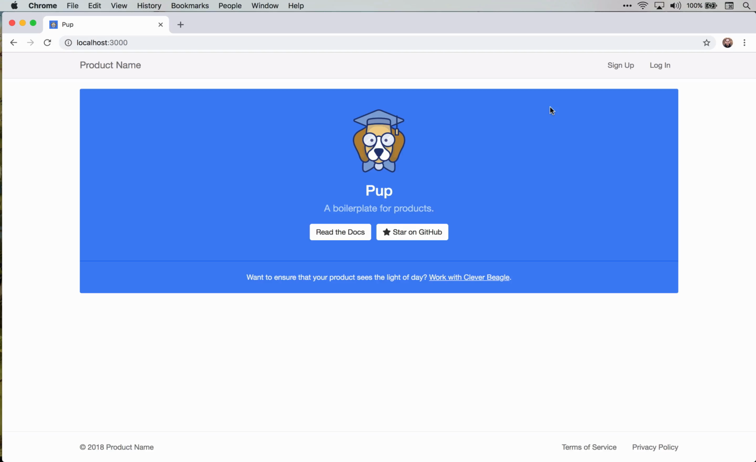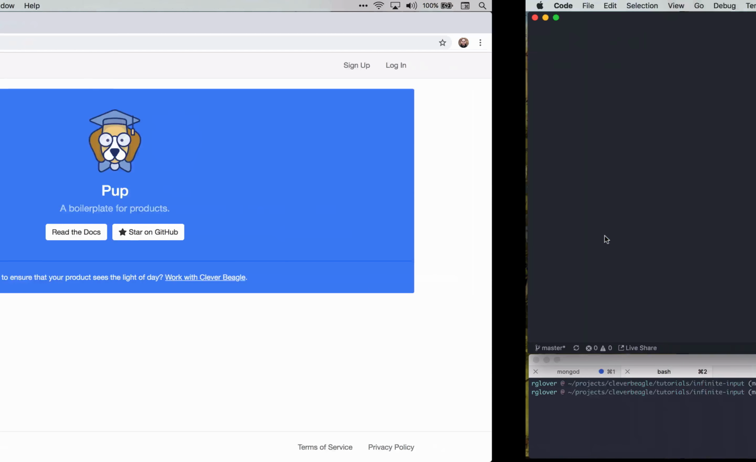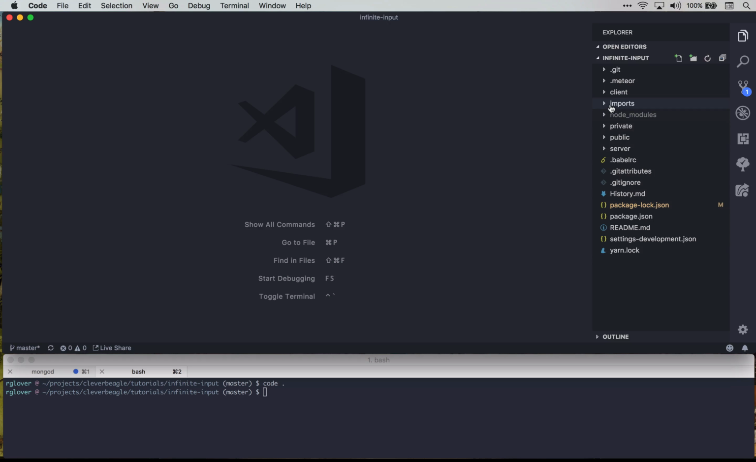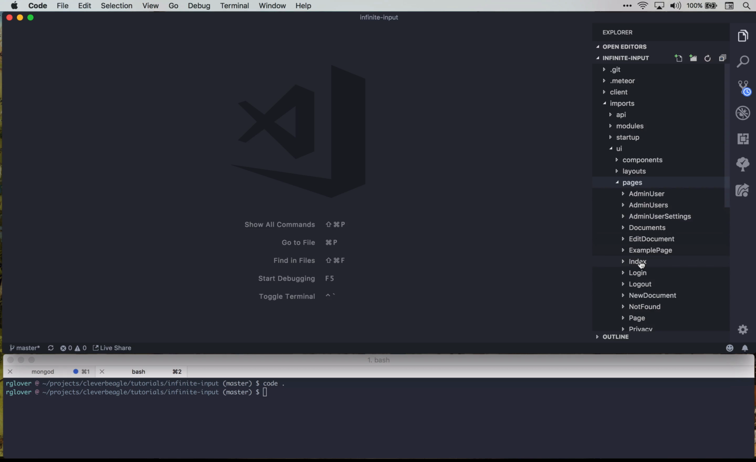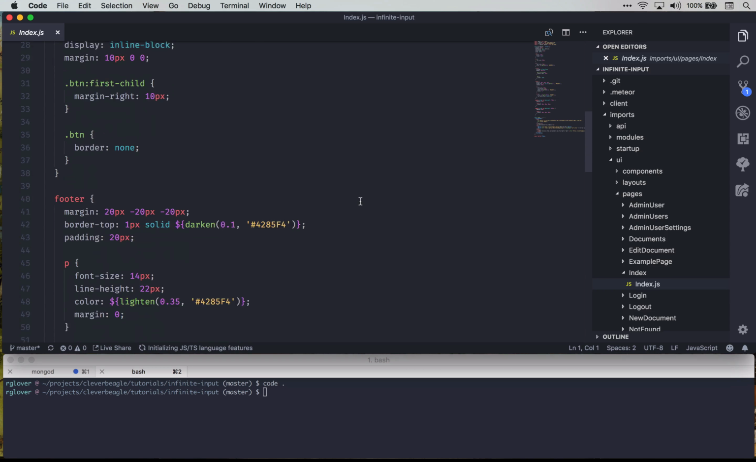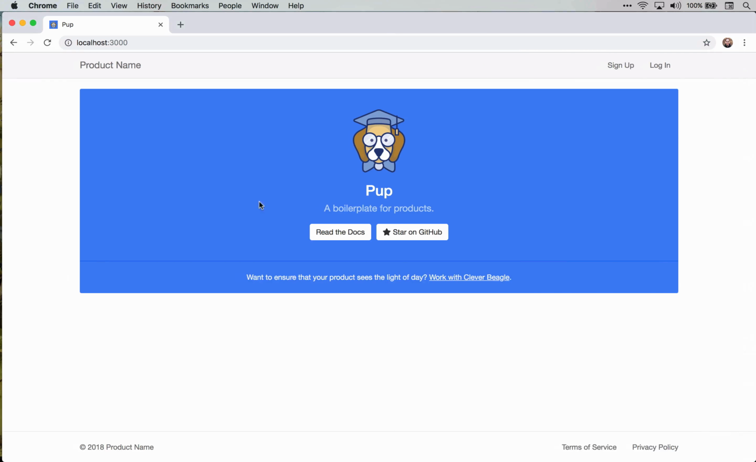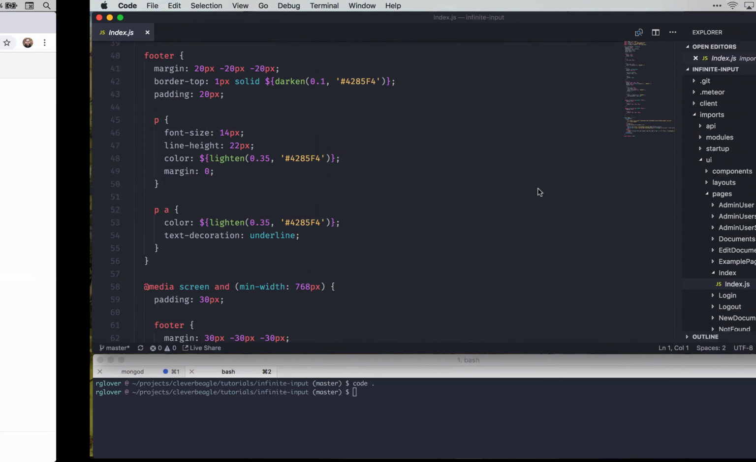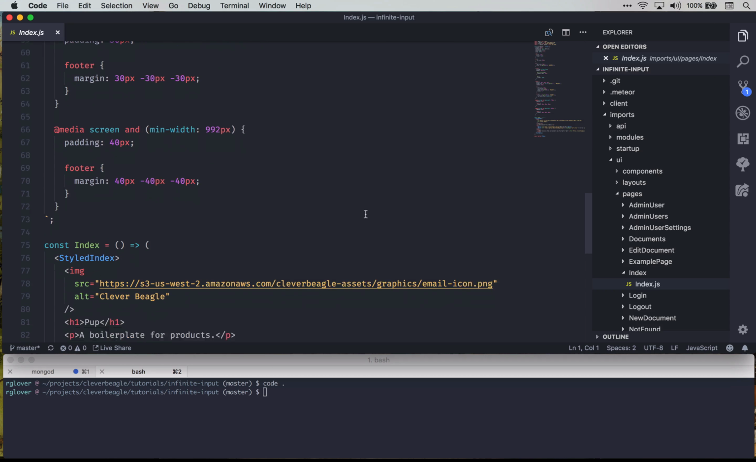To get started for this tutorial, what we're going to do is utilize the index component in Pup. If I hop over to my text editor here, I'm going to go to imports, UI, pages, and then index. I'm going to open this index.js file. And this is what we're seeing over here in the browser. This is just a placeholder page for Pup when you first download it, but we can swap this out with our dynamic input interface here.